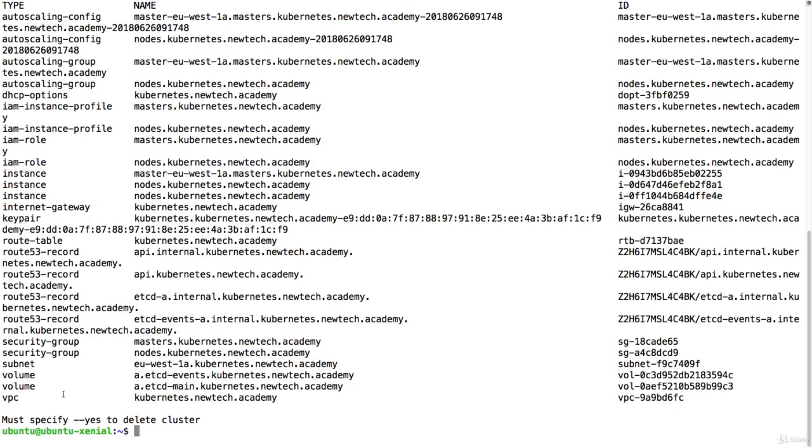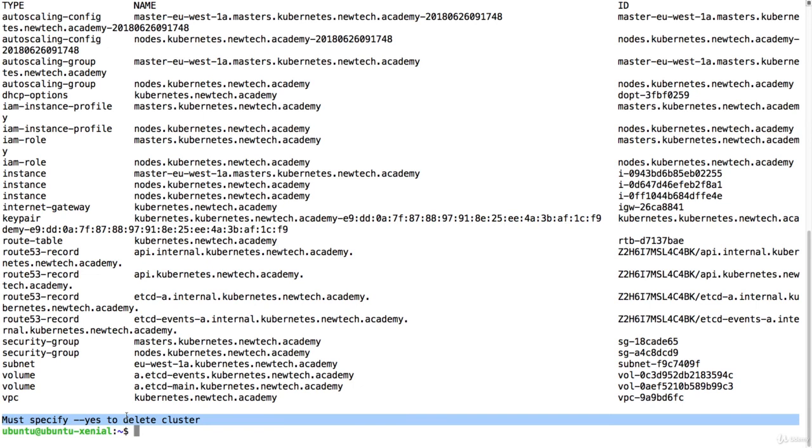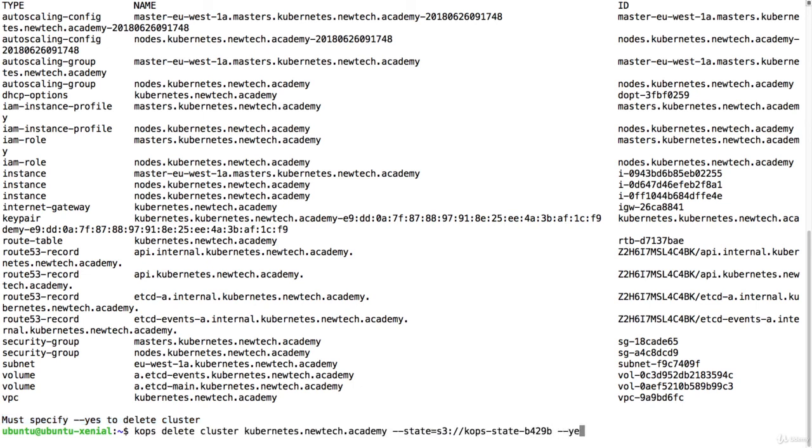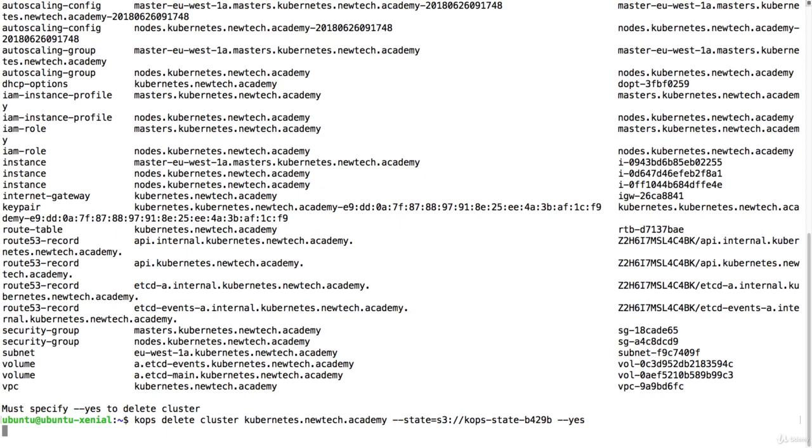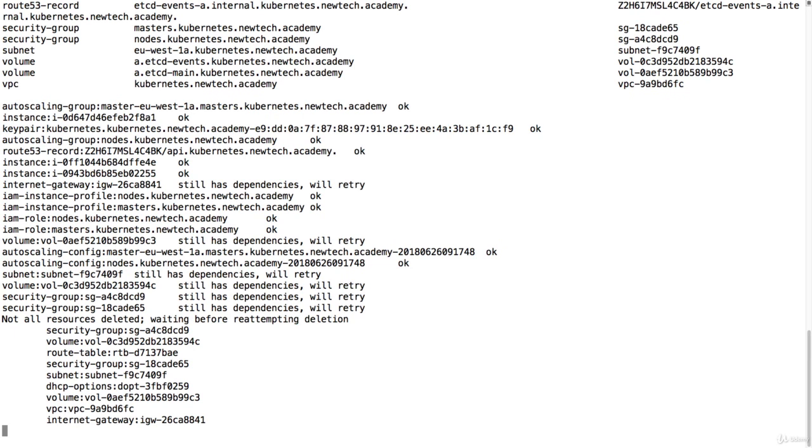So to delete our cluster, we can do kops delete cluster, then the name of the cluster, Kubernetes New Tech Academy, in my case, and then we can also add the state. So the state is in S3, and then it's going to show us what will be removed. We must specify yes to delete the cluster. So we're going to execute the same command using yes, and that will then bring the cluster down again. And the next time you want to use it again, you can just execute kops create again, just like you did in the beginning of this lecture.